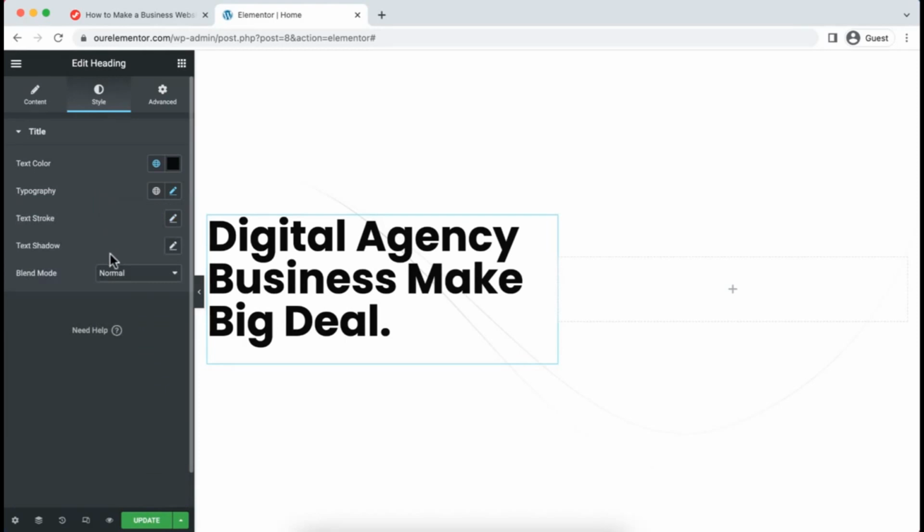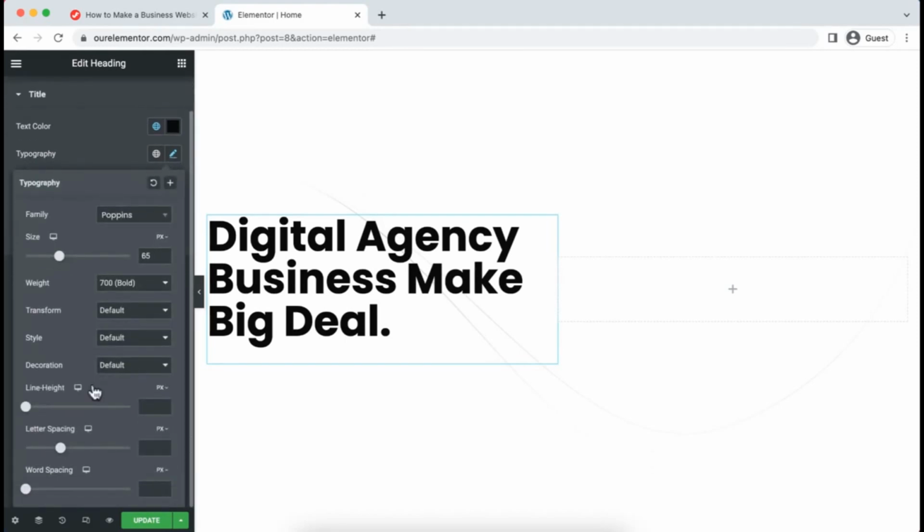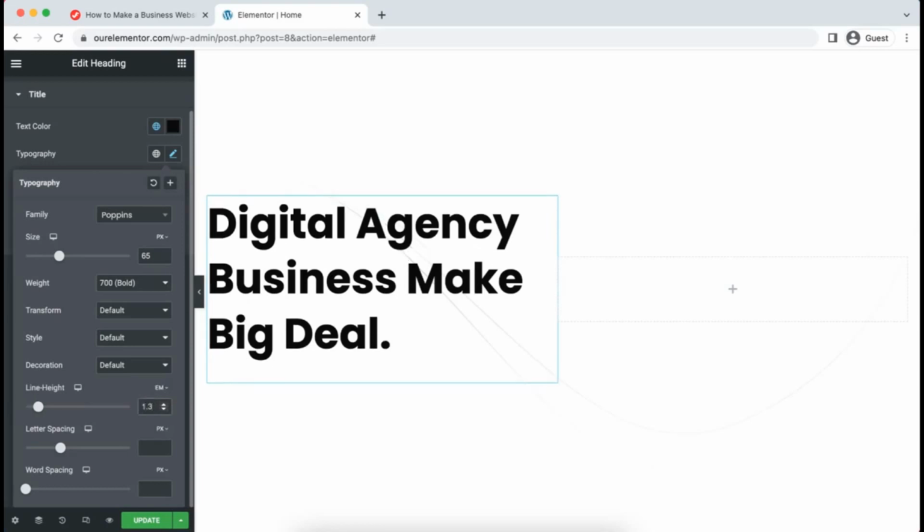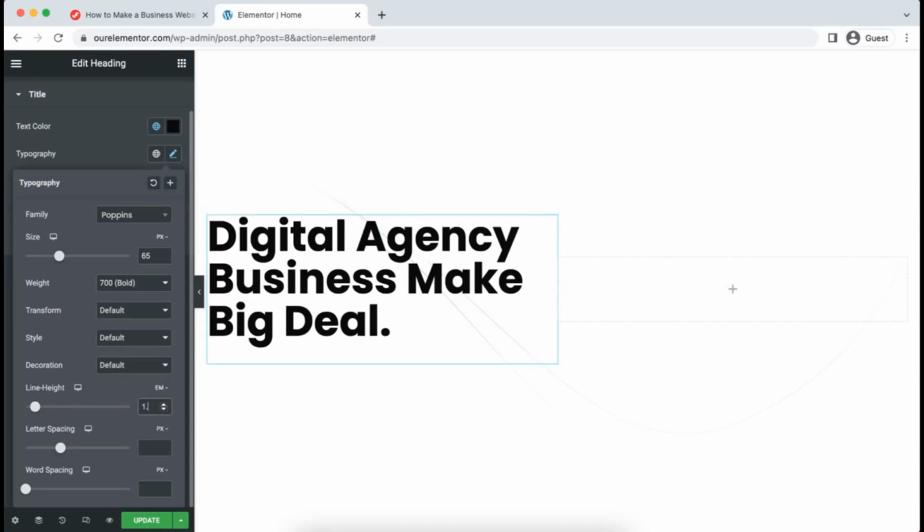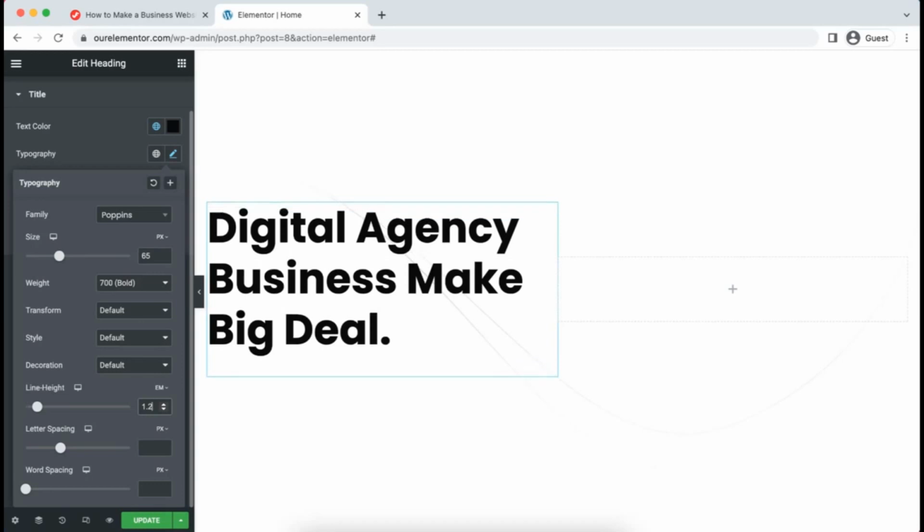Then from here, let's open the typography. I just want to increase the line height a little bit. So instead of pixel, I'm setting it in EM, and let's make it 1.3. I think it's too much. Let's make it 1.2. Yep, it now looks much better.